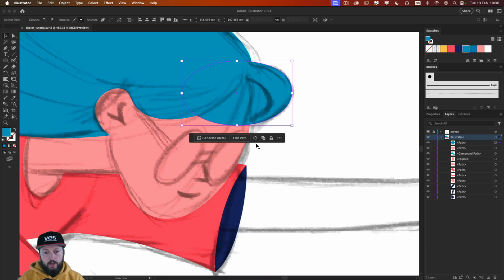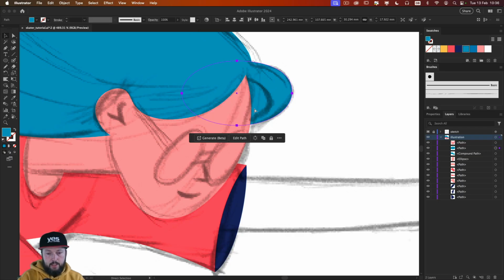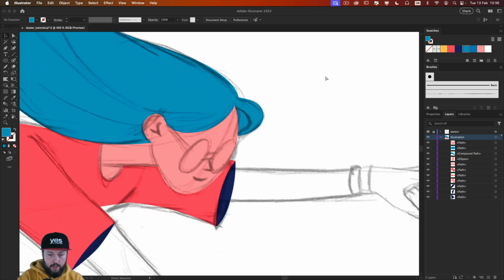Just going to bring back that layer. And then of course, this hair detail needs to go behind the head. So again, I just did the alignment there.